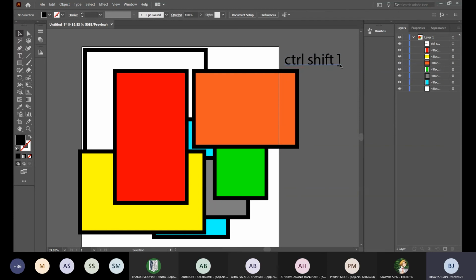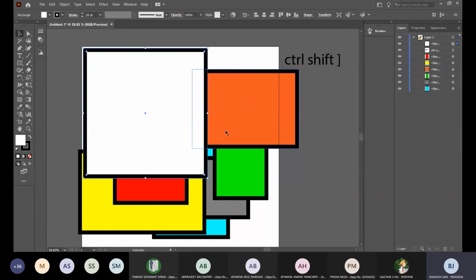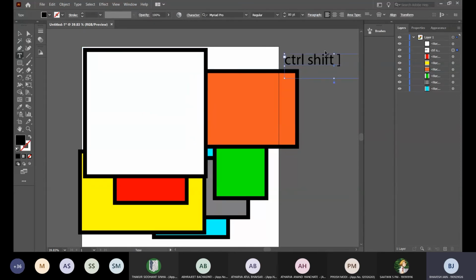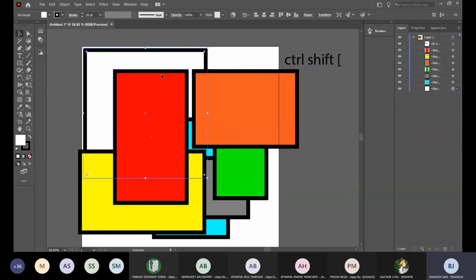Control Shift and your square bracket. Yes. Okay. So I want to bring the white to the top floor. I hit this command. Boom. It's on the top floor. I want to make it the ground floor. I type the same command, but now I will type the other square bracket. And boom, there you go. It's now on your bottom level.